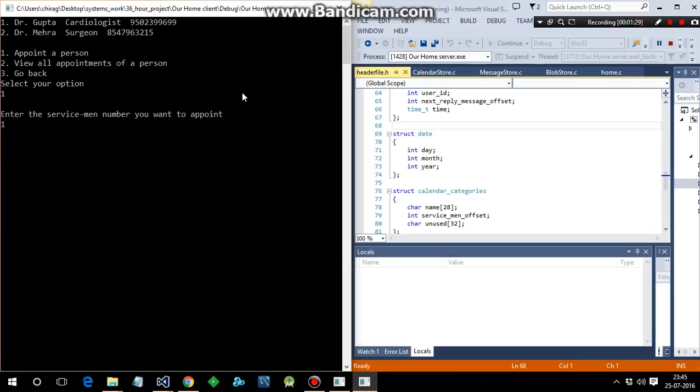Suppose you want to appoint Dr. Gupta, so you have to enter the date. Here there are 3 constraints for adding the date. A person can only appoint a serviceman after today; if he gives an invalid date, that's meaningless. Also, a person cannot register 6 months in advance to any serviceman, and a person cannot appoint a serviceman if he is already appointed by someone else on the same day.